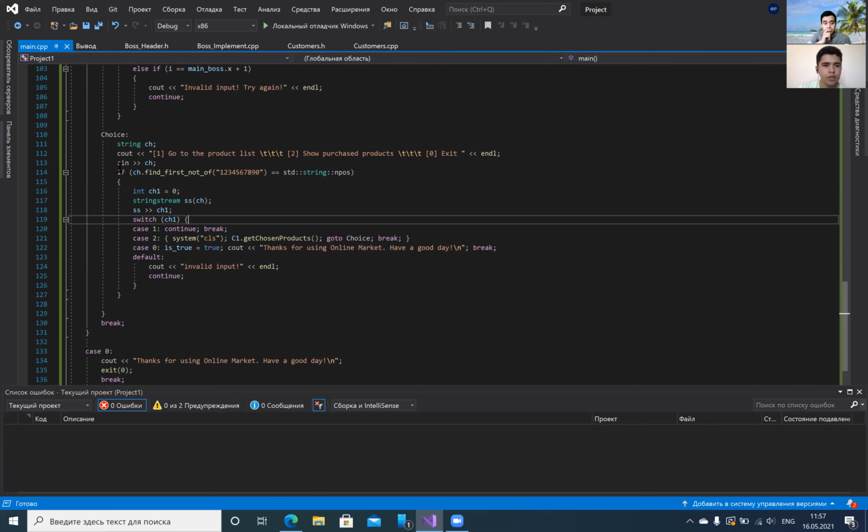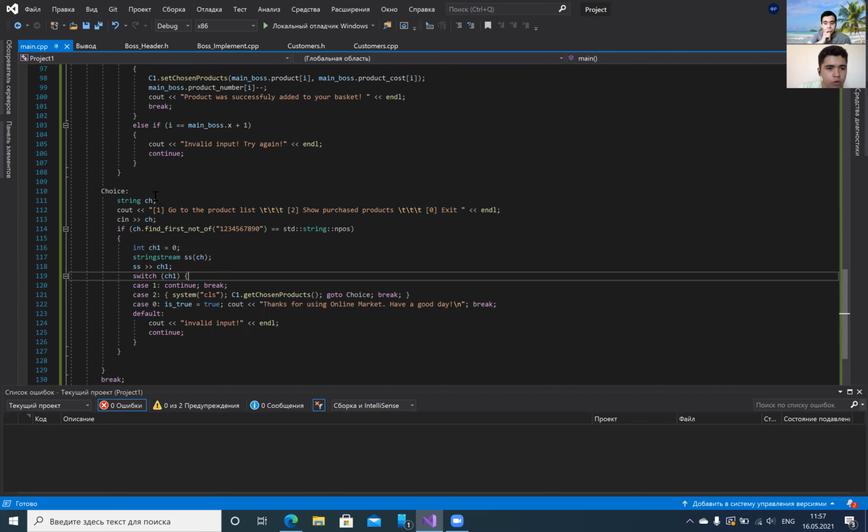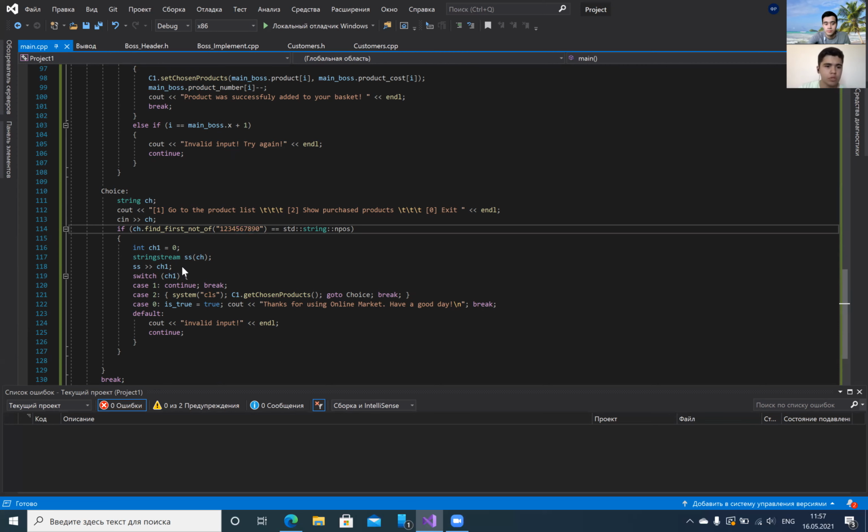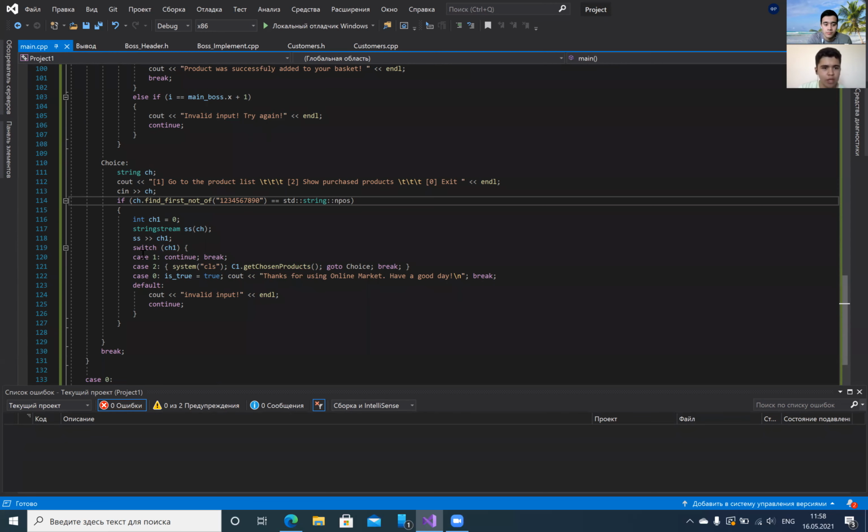Let me tell you, from the first, I declared a string variable character. I made it because if the user enters something except numbers, it returns invalid input and continues. But if the user inputs numbers, it converts the string variable to an integer. And then we have switch cases.